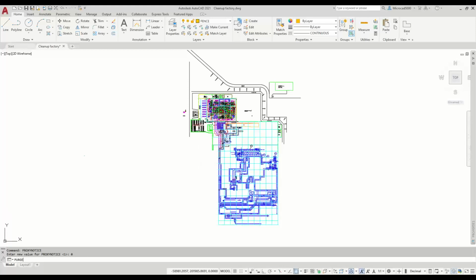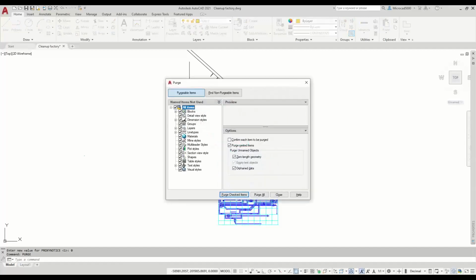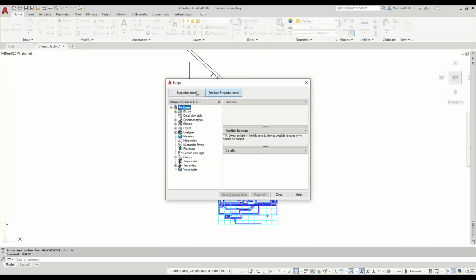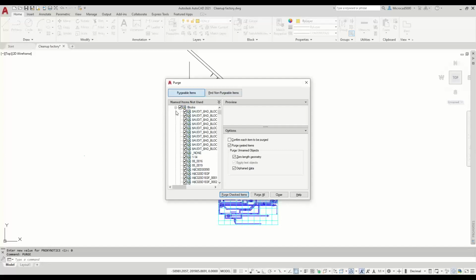So run a purge, P-U-R-G-E, purge on that. It comes up with this dialog box. You can see the non-purgeable ones there. And look at this, loads of blocks which are not being used. Now, I'm not going to go into detail on any of this because we haven't got time to go through all the details. So, purge necessary. I'm not going to confirm on each one.